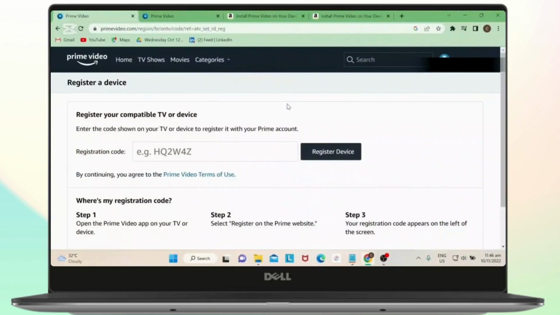And after that, you need to enter the code shown on your TV or your device to register it with your Prime account. So you can go ahead and open up the device in which you want to add the Amazon account to, the Prime Video account to. After that, just go ahead and enter the registration code. Click on register device and your device should be registered by agreeing to the terms and conditions.